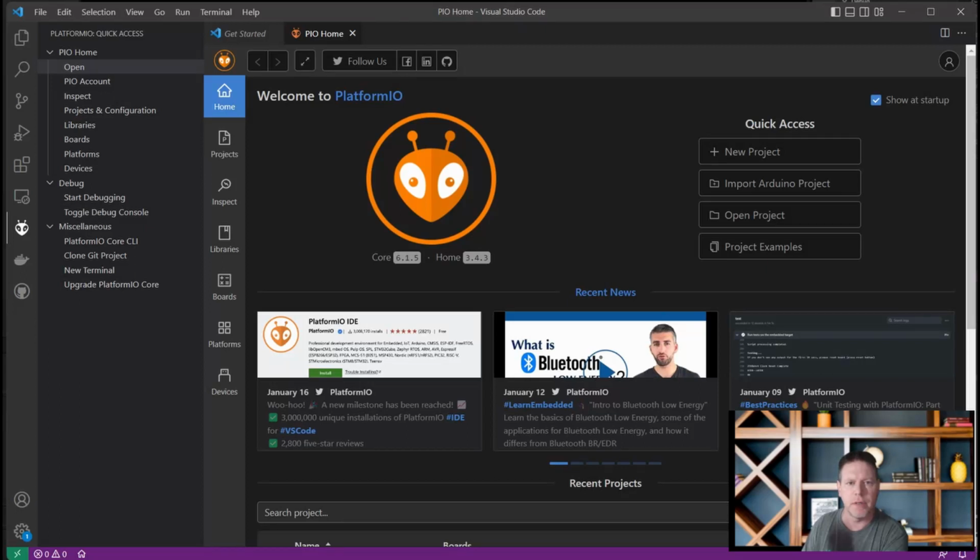All right, so here is my development environment. This is Visual Studio Code with PlatformIO, and I'm going to walk you through how to find the library you need for this Adafruit Feather, and let's control that NeoPixel on board.